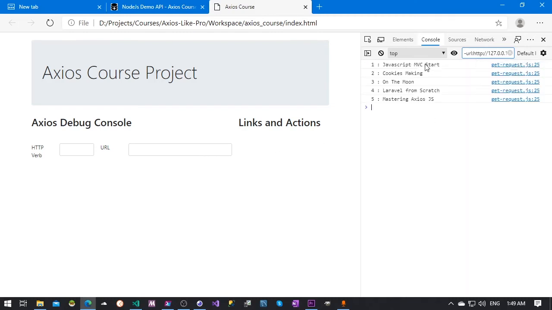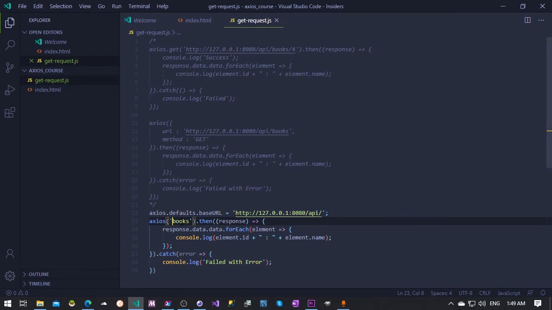Hit refresh, and it works without saying the full URL of the API we are sending the request to. This line actually sets the base URL of all requests made by Axios to this URL. So each time we make a request, Axios appends what we specified here to the base URL, as if it takes this as a copy and pastes it here to each request. Okay, it looks very cool and very simplified.